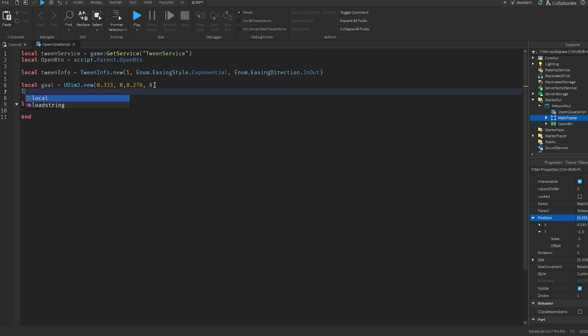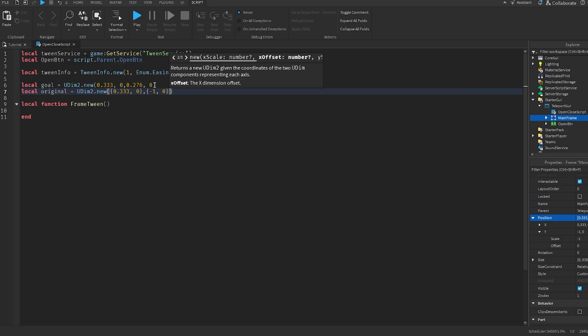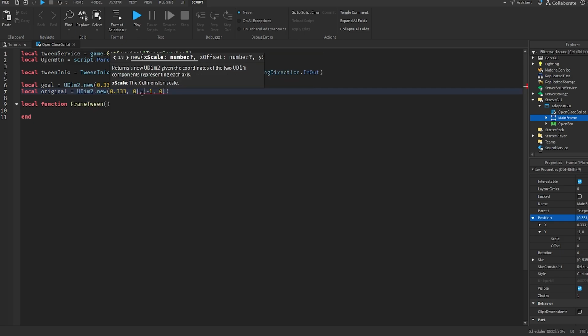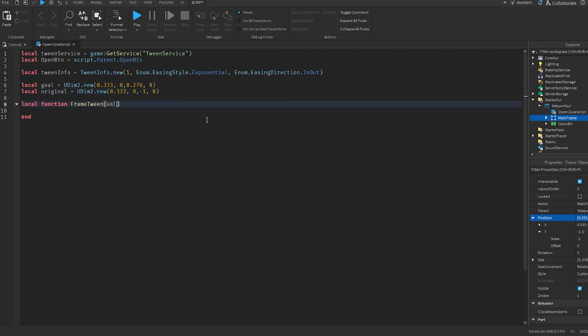And then I will copy this, local original equals UDim2.new. So this will be the original position for the frame when it's not visible. And I will also add a value inside of this. And this value will determine if the frame is supposed to go up or down.